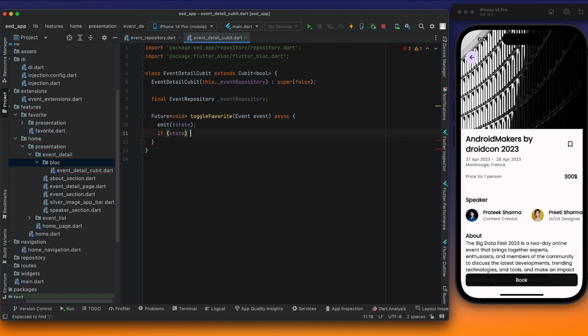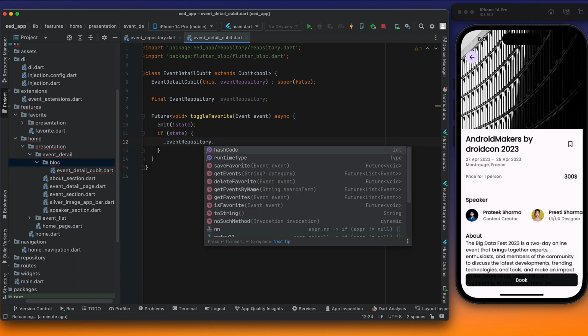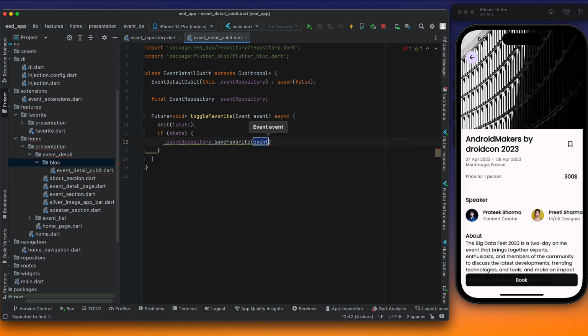So whenever toggle favorite is clicked, we emit the true state, and we check whether it's false, then we will do underscore event repository dot save repository, because it was made true, and in that case we supply this. And else, we will say that just delete it. Okay, so delete favorite, and of course we need to have await here. That is it, I think.